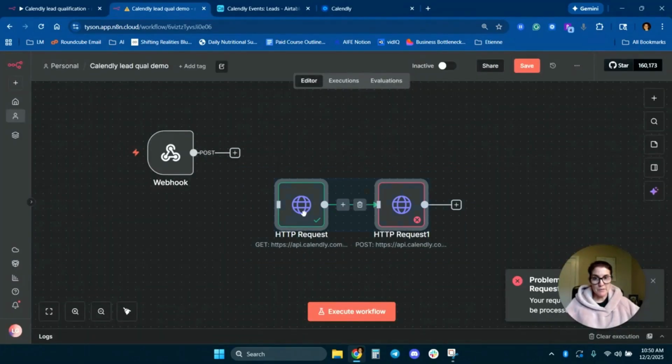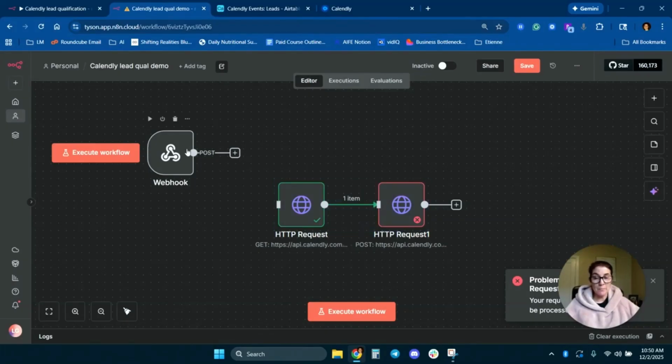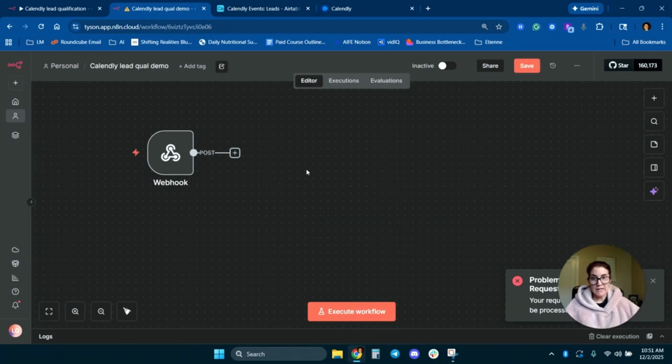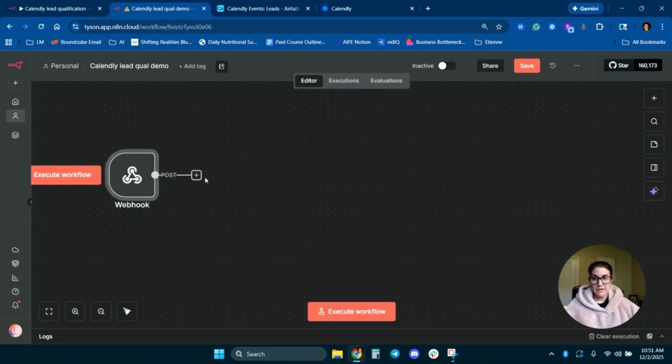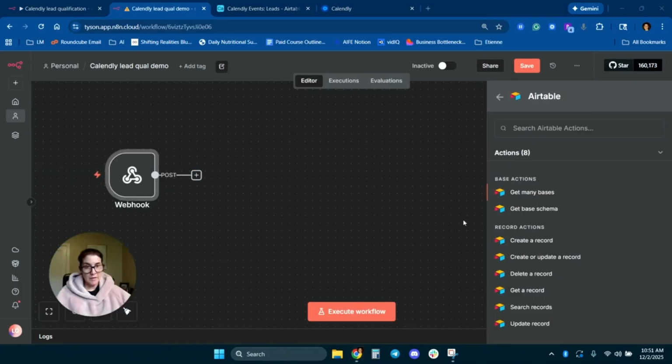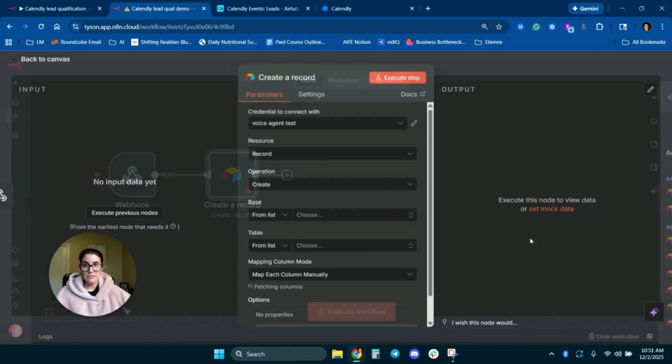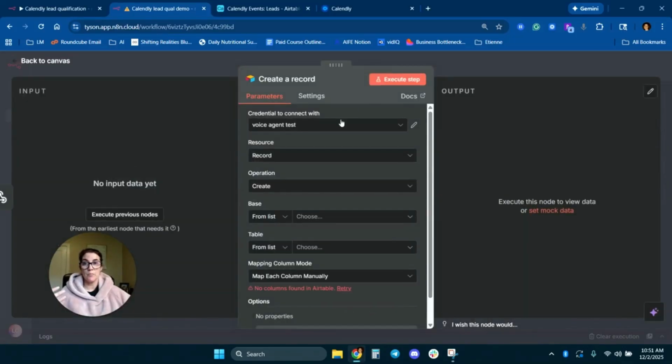Okay, so once those have been run successfully, now our webhook is going to be set up to automatically receive new calendar events that get booked through Calendly. So I'm just going to go ahead and delete these because we no longer need them. So the next thing we're going to do is that whenever somebody books an appointment, we're going to add them to Airtable. And I'm going to go ahead and create a record. So anytime that somebody books a new appointment with me, it's going to create a record in my Airtable database.